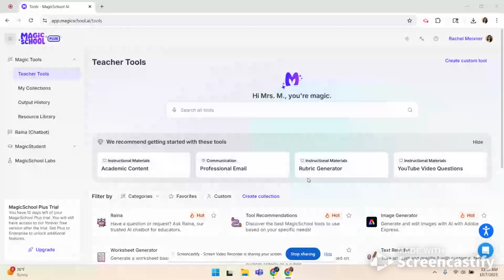Greetings, I'm Dr. Rachel Meixner, and I am going to show you how to create a lesson plan using my favorite tool, which is Magic School's Lesson Plan Generator. I have prepared by copying one of my students' IEP goals. So this is the goal that I'm going to use to create my lesson plan.